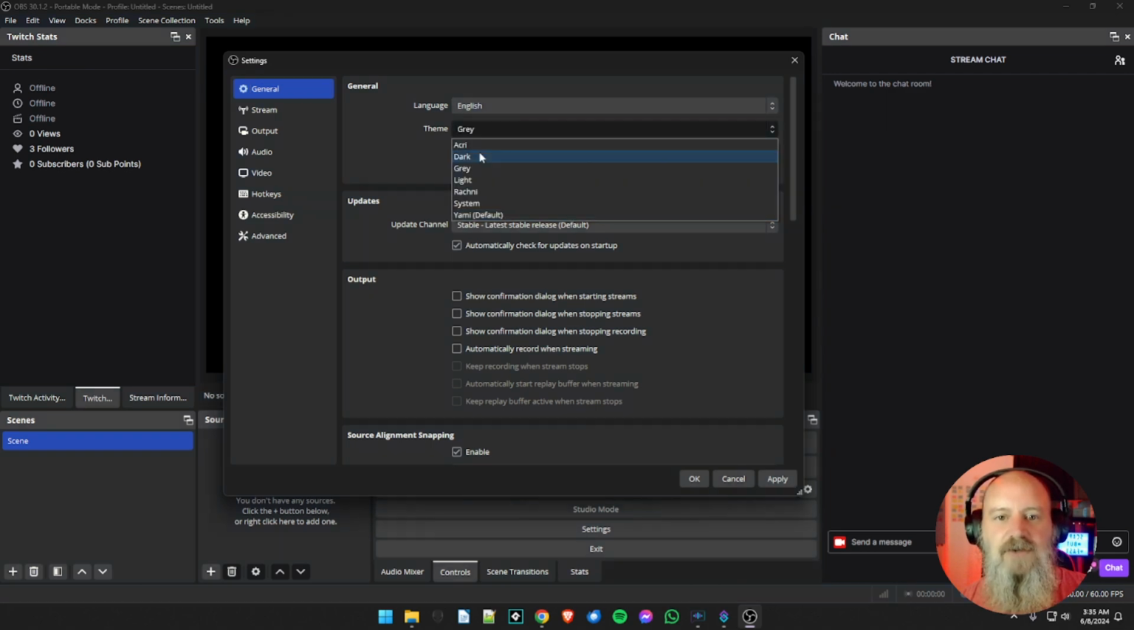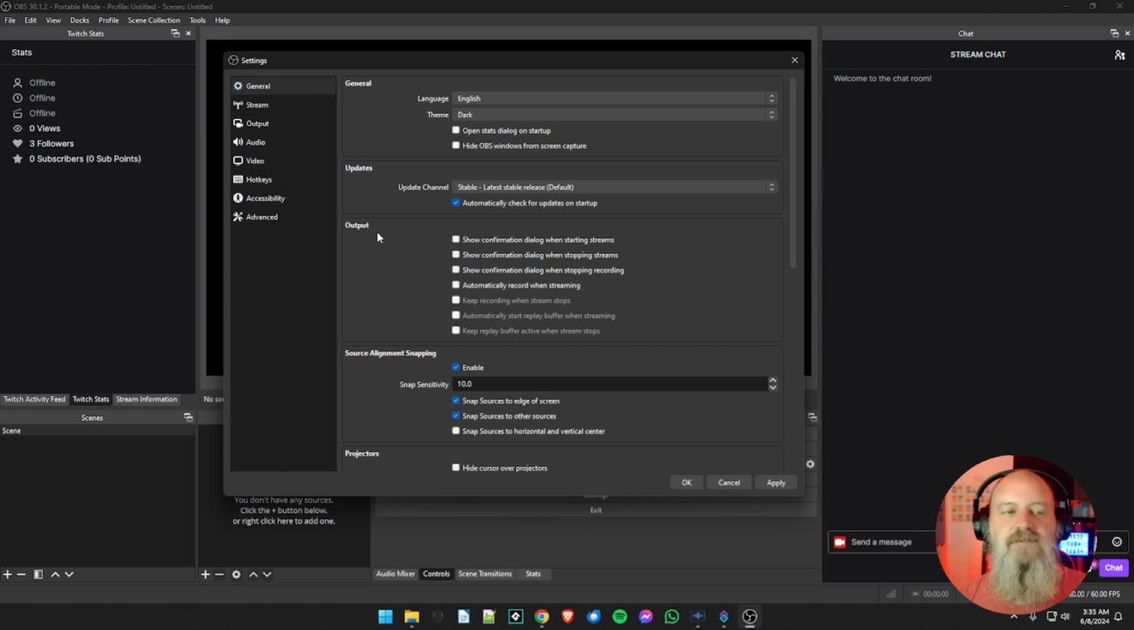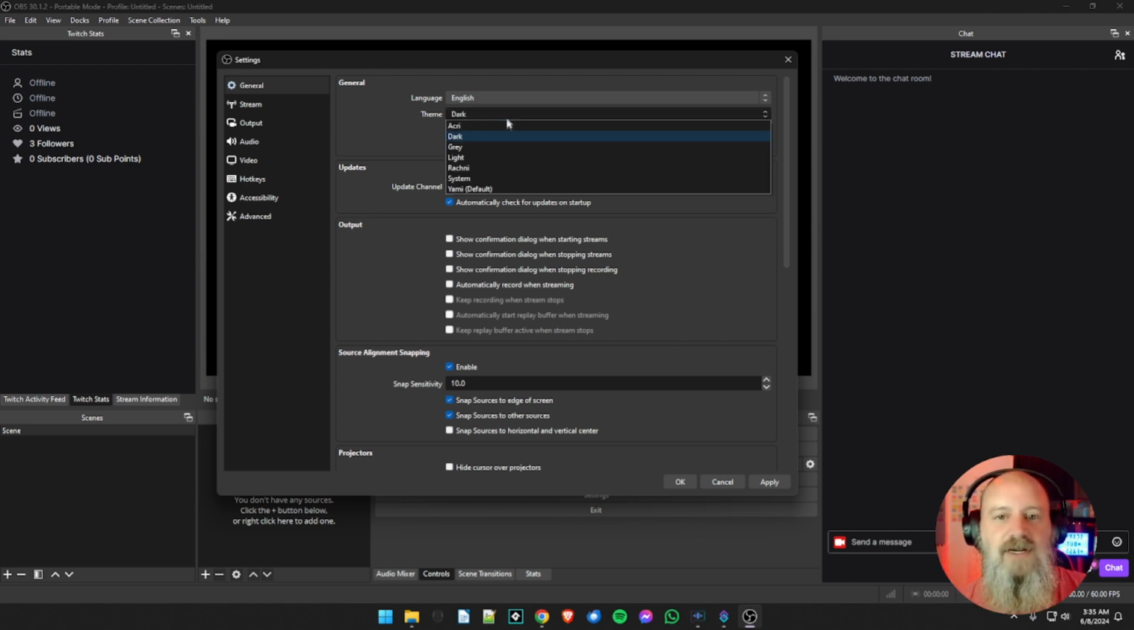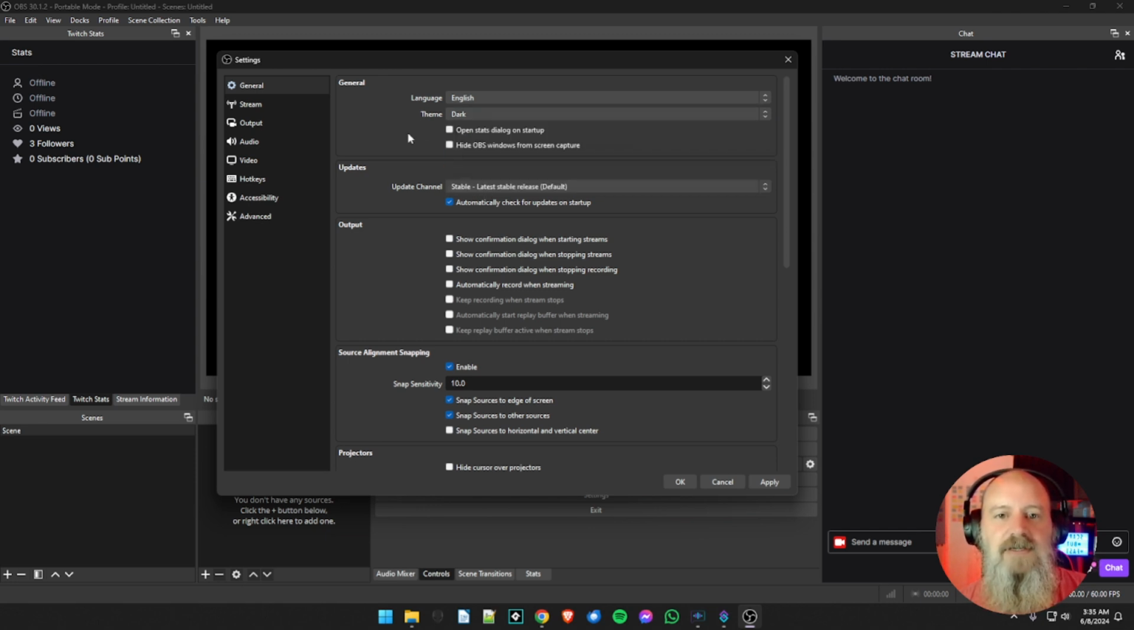Now I like to do Dark. This is pretty similar to the default theme of OBS 29 and older, or 27 and older. Yeah, this is an older version of OBS. But this is what it looks like. It's what I'm used to seeing. And it also gives me a slight little bit more screen space because it doesn't have the big bubbly graphic look. But you can choose whatever one you like. As you can see here, there are quite a few in there.